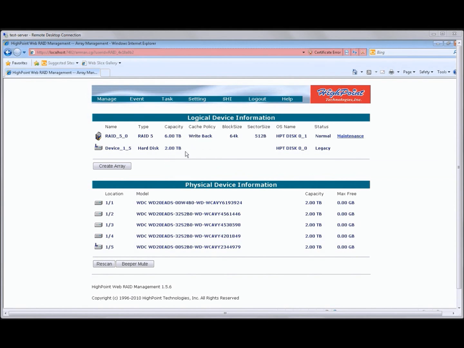You can see here from the screen that I have basically the array, which is presently sitting at 6 terabytes, and it shows normal status. And then I have here one device, which is an extra hard drive that I went ahead and added in. So the first thing we have to do before we can expand the array is actually initialize the drive.